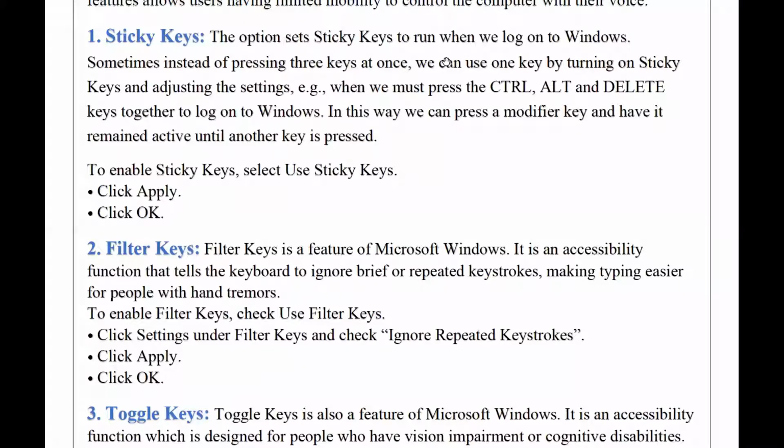So in this way, we can press a modifier key and have it remain until another key is pressed. How it works is, once you have modified your key, it will remain active until you press another key. So this is what sticky keys allow us.